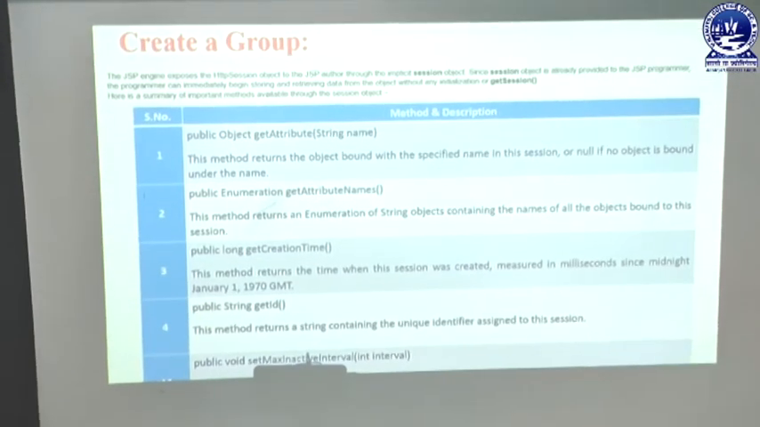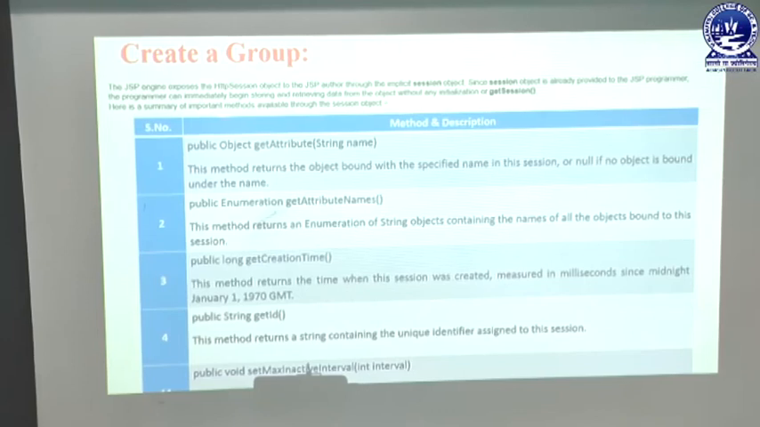In that features we always mention some techniques, and we have some methods. In that method we include some predefined techniques, known as the public object getAttribute method. By using that getAttribute method, we have a string type parameter, which is set by a name. In that name we set a value which is forwarded by our programs, and this method returns the object bound with the specified name in this session.